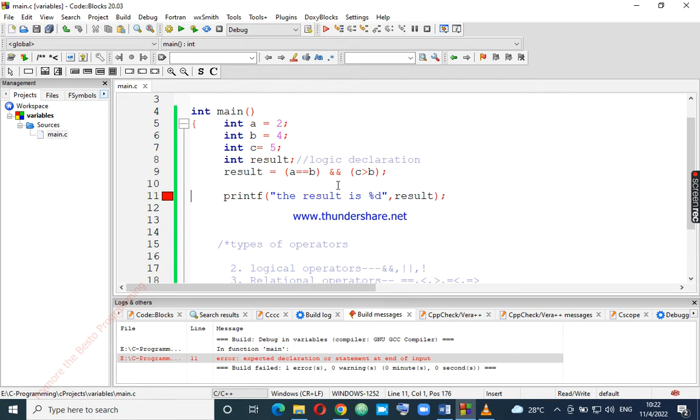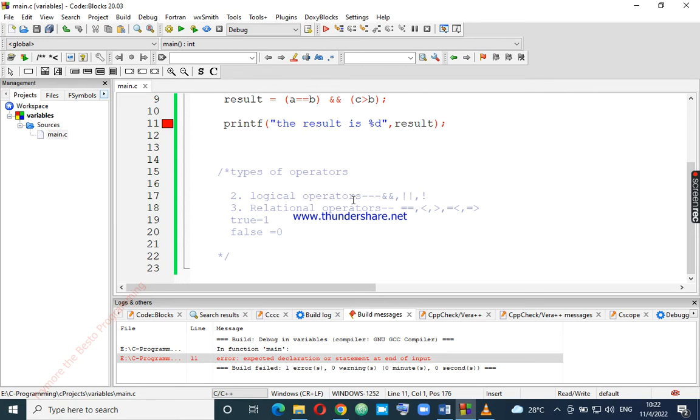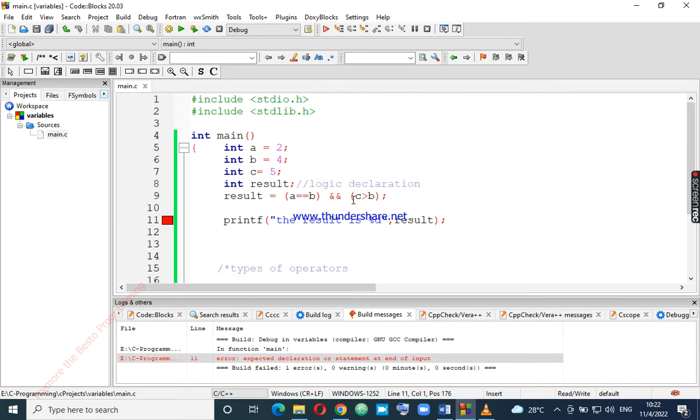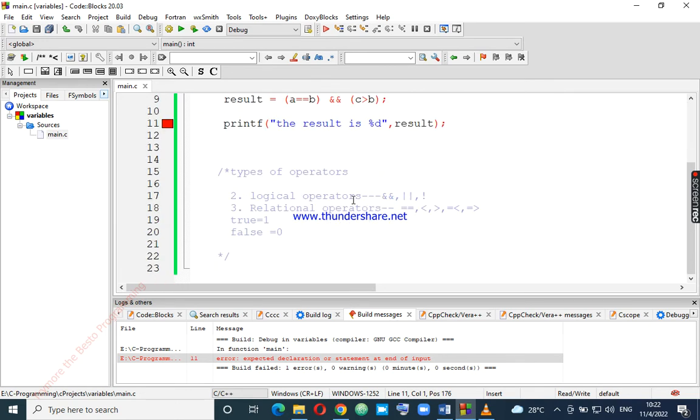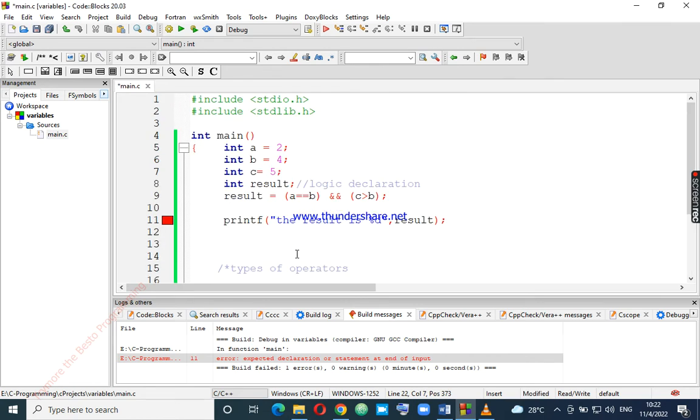What is the error here? But this is the logic. This is the logic to print the result. Oh, so we don't have the closing bracket here. So closing bracket, the main function.